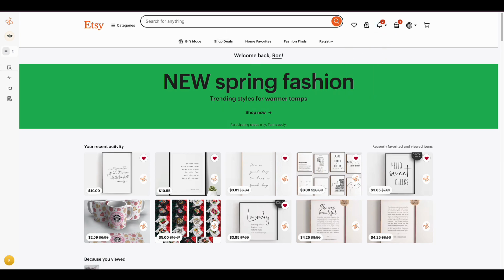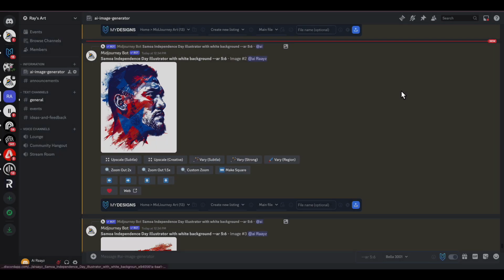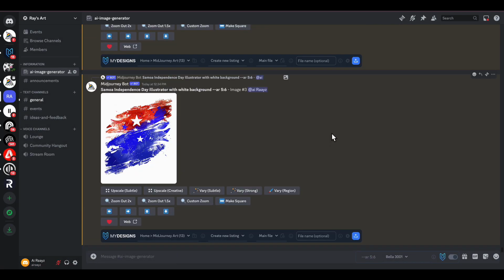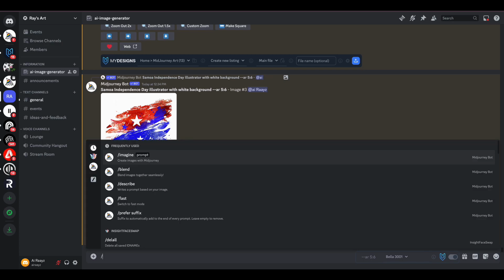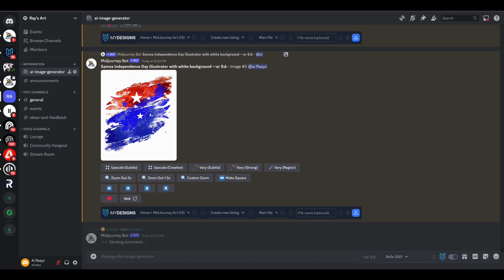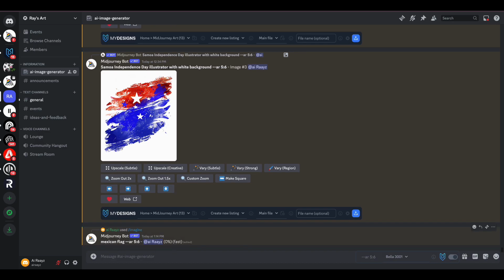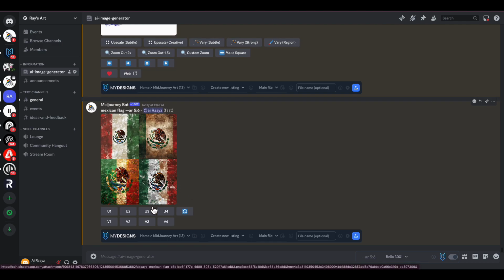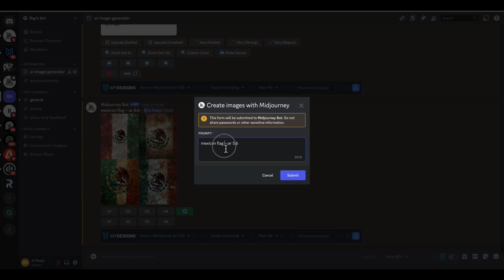First, I'm going to Discord. I'm going to create the design and let's go with the Mexican flag. So imagine the prompt will be "Mexican flag" and then that's it. All this time is waiting to generate. I think it came out the wrong way. I'm going to redo it: "Mexican flag illustrator with white background."